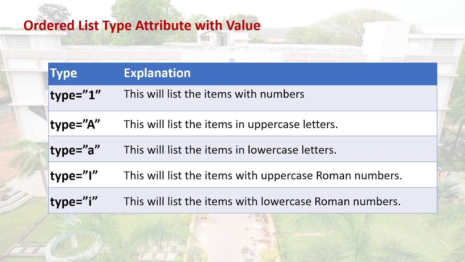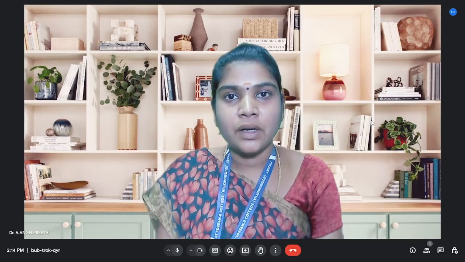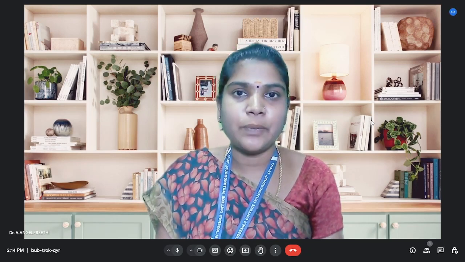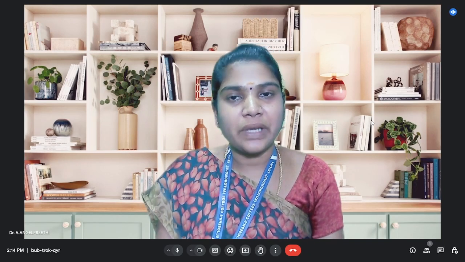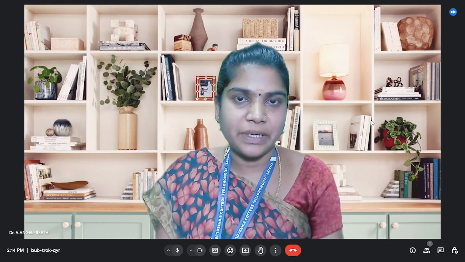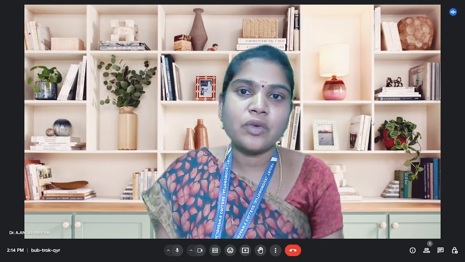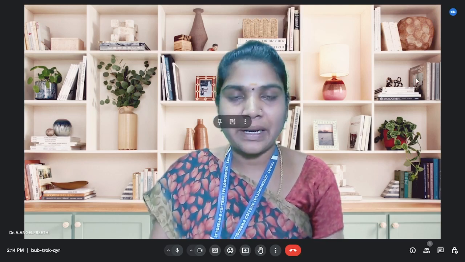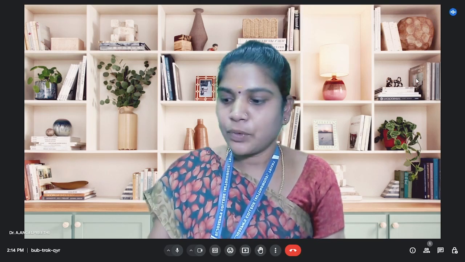The next type is equal to I, which is used for uppercase Roman numerals. Now we will discuss how we can apply the list with the help of an HTML program. An HTML program can be implemented in an HTML editor. If we have an internet connection, we can use an online HTML editor, or otherwise we can use Notepad. I can show how to open Notepad and how to type the program.